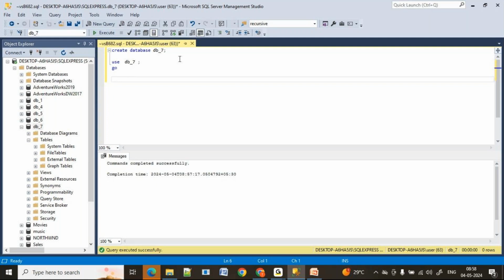Can I write like this? Create table. Incorrect syntax near semicolon. It will not tell you that you have to define columns. No, it won't. But you have to understand that a table cannot be created without columns.